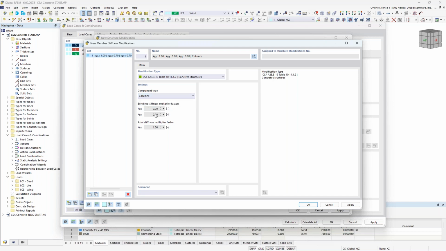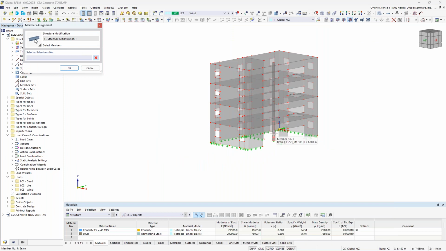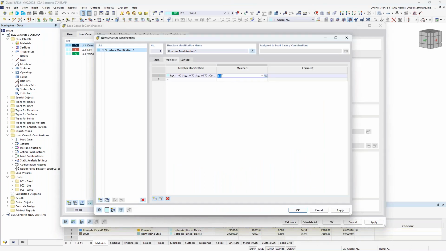So the I crack factor directly from the CSA standard, as you can see here for bending stiffness, will be applied to those members. So once we create the definition type, I do need to graphically select the members here that I would like to apply these to. So I'm just going to choose the 4 column elements here, and you can see the numbers 1 through 4 are now populated within this table.